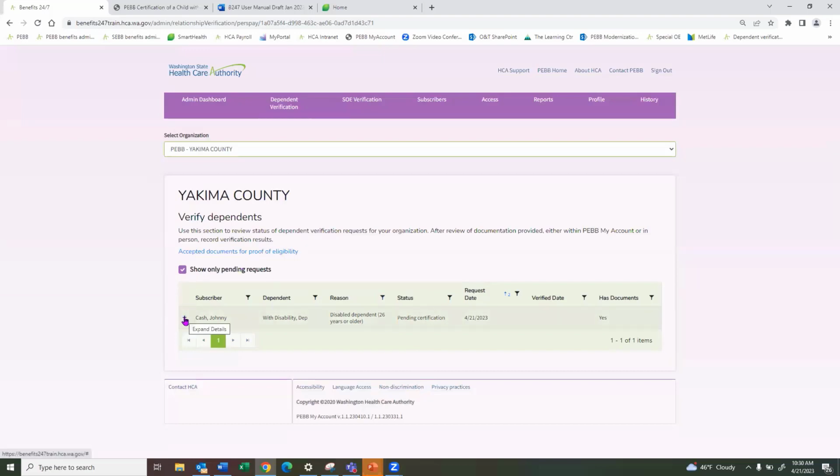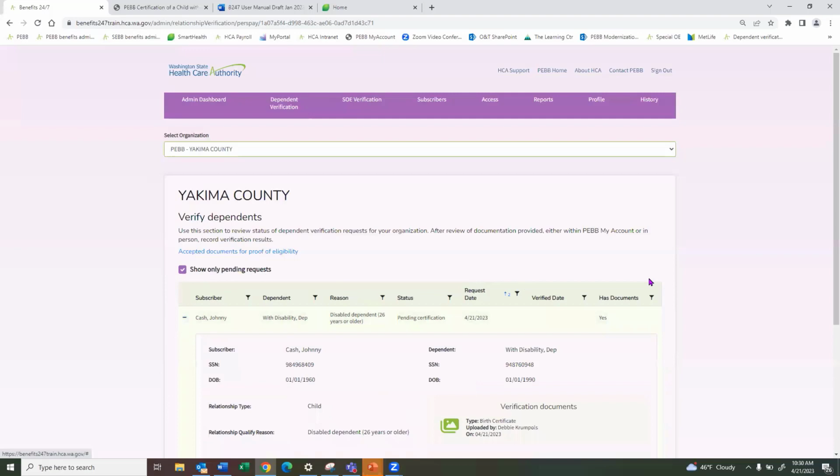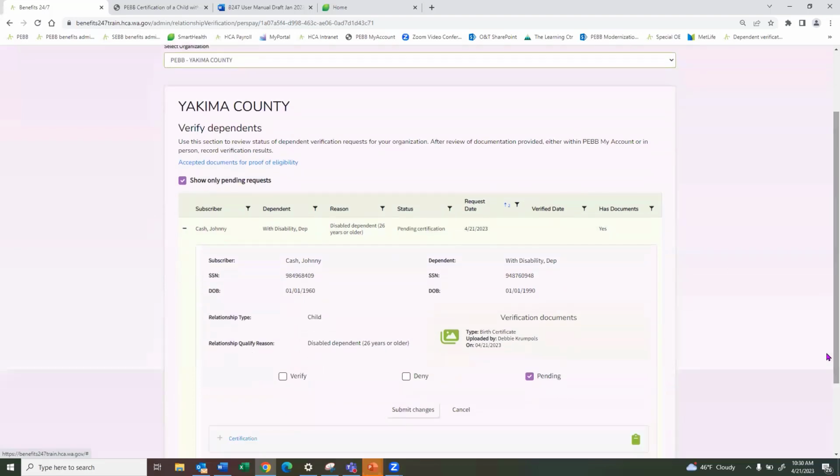So I'm going to click on the plus sign next to this employee's name. Here's what it looks like when you go in there. Here's the employee's information: their name, social security number, birthday. Here's the dependent that they're adding, with the social security number and the birthday. Again, here's the type of dependent it is, another clue to you. And then you're just going to go over here.